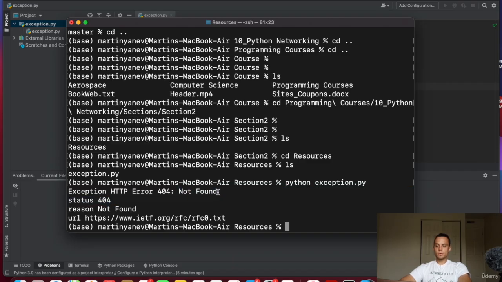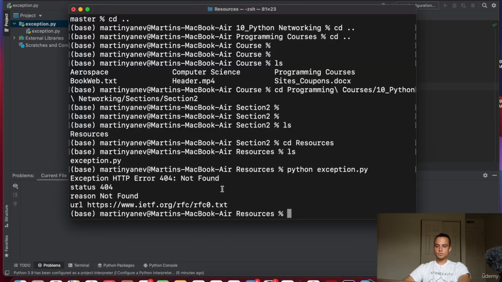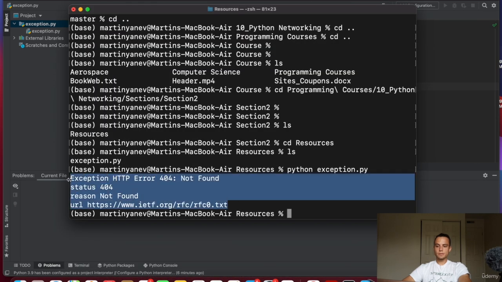So this is what we would get if we don't add the additional lines with the exception. But since we added the exception, we can see the status is 404 with this code. The reason is that it is not found. And the URL is this one, the ietf.org one. So you can see all this information, and you can actually add more information if you desire. So you can see these 4 lines of code when you get an error.